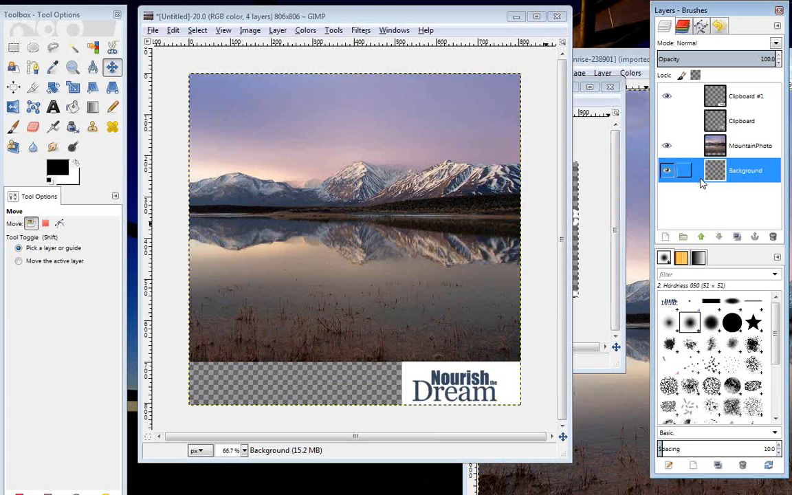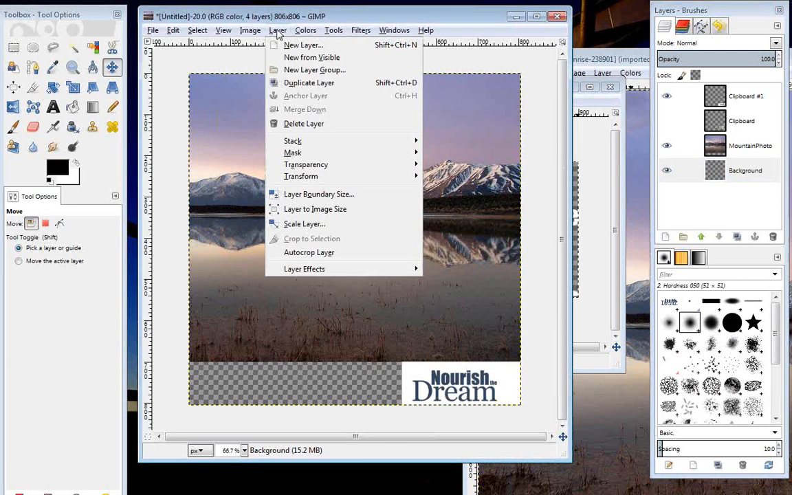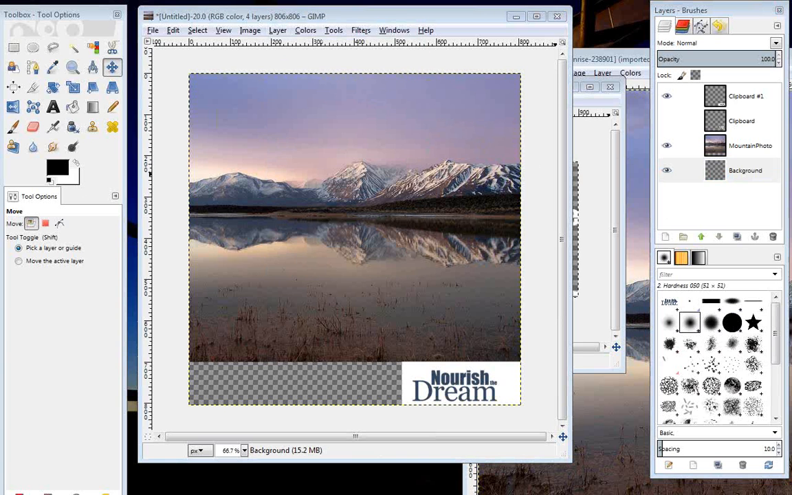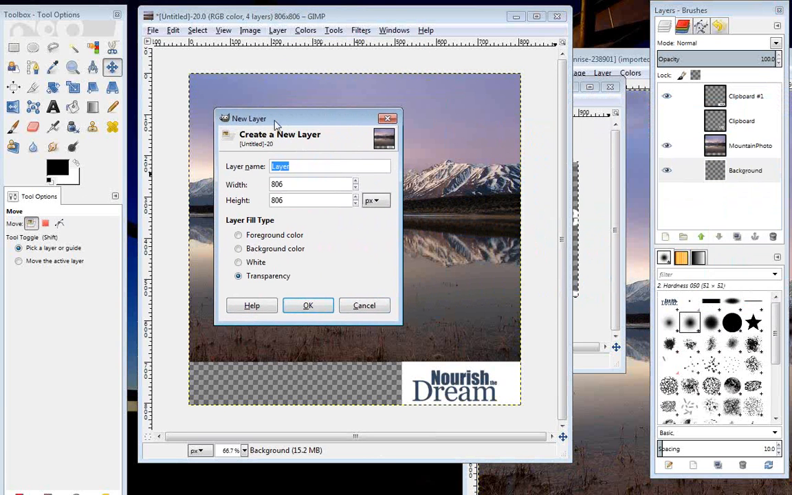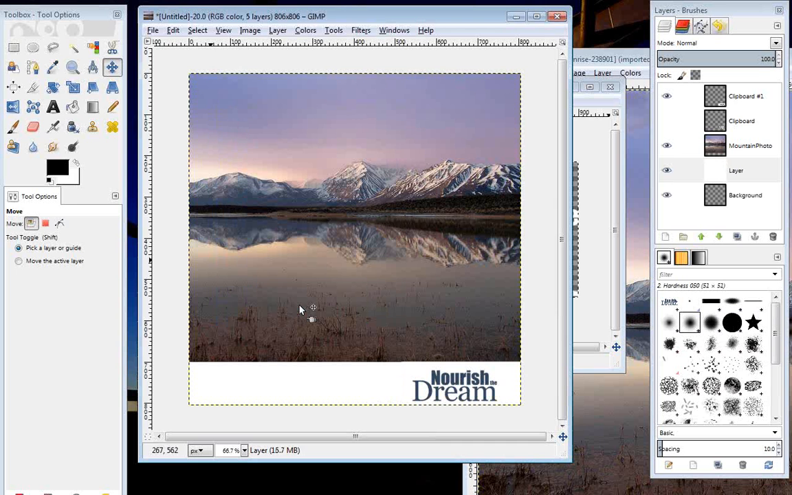So I'm going to first click on my background because I want my new layer to go near the back, near the bottom of my stack of layers, if you will. And I'm going to come up here to the layer menu, and I'm going to say new layer. And this is where I get to choose how big is the new layer and so on. For the most part, you're just going to click OK. But notice the default here is transparency, because that's how it's going to fill this layer. If I want to, I can choose white right here and fill my layer with white.